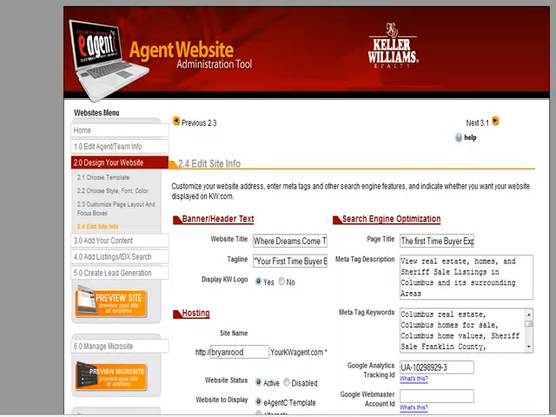Okay, now once you're here, we have to take you over to get your Google Analytics tracking ID. It's important to get your website URL set up, because that plays into what you put in for your Google tracking ID.